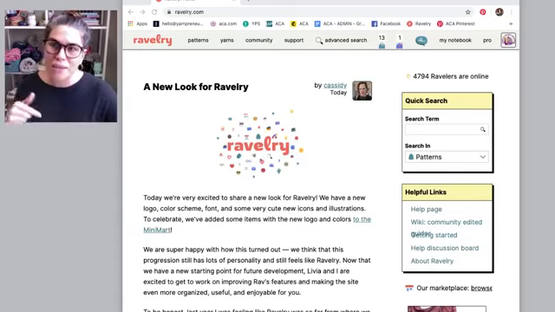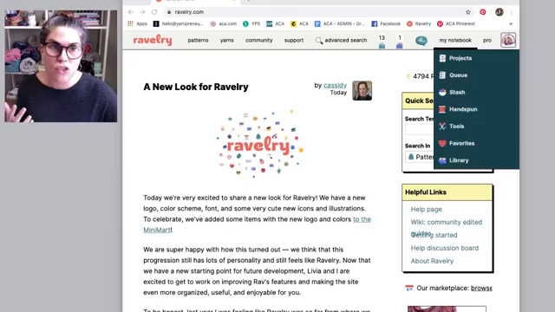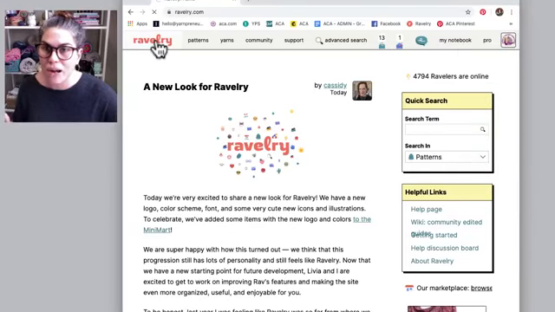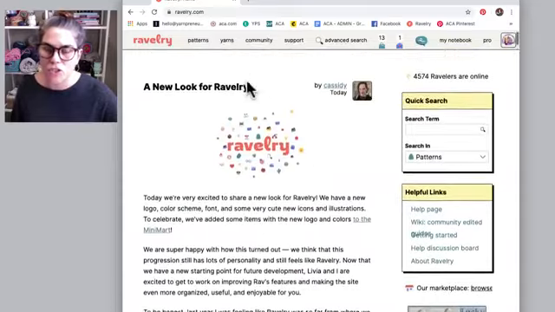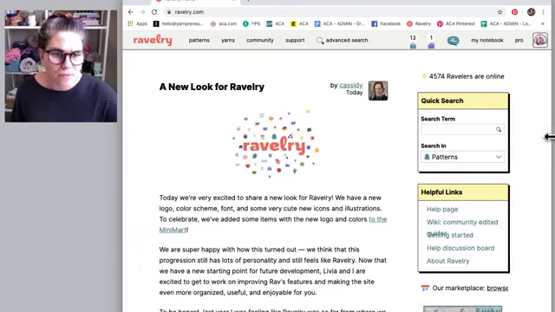I will drop a link for this so that you can read this. As soon as you log into Ravelry, if you just click on Ravelry right there, oh, there's my hand. There it is. As soon as you click on that, the very first thing that you see is this post from Ravelry outlining some of these changes. So you guys can go over there and read directly from Ravelry what these changes are.